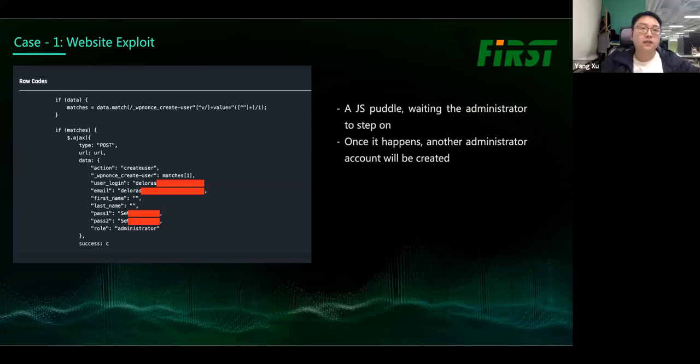The first case is a website exploit. This is a fragment of JS code that had been injected in many WordPress websites. It's a JS puddle waiting for the website's administrator to access. Once the administrator stepped in this puddle, the code will steal the admin power of the administrator to create another administrator account. Then the hacker can use the new administrator to log in and do whatever they want.